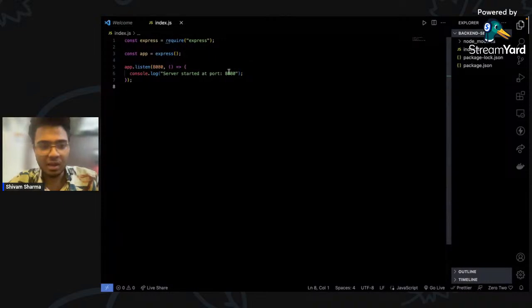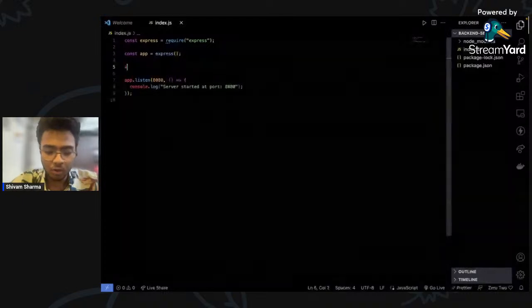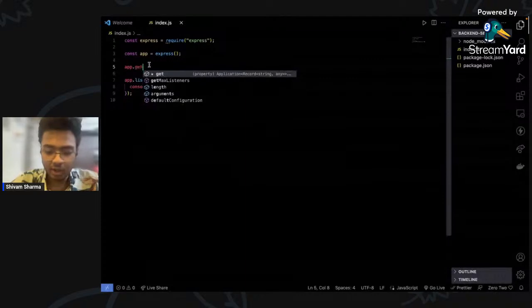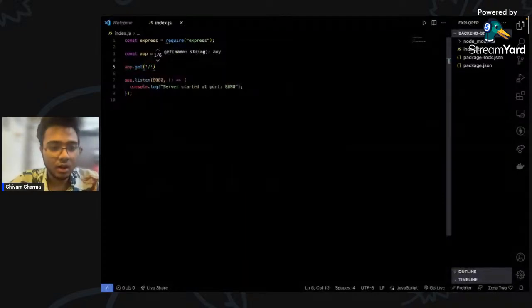The server has just started, and now let's try to add something else. Now let's try to add a route. To add a route, you can just simply write app.get, and this will indicate what type of route it is. So it is a get route. And here we can say the route is basically a slash, and just make a function also, which will be called.